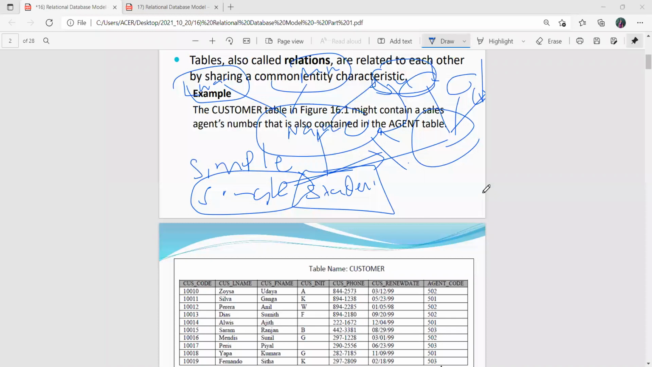Okay. When considering simple and composite attributes, if we cannot subdivide an attribute into other attributes, it is known as a simple attribute. A composite attribute can be subdivided into other attributes. In this case, it's talking about a single value attribute. A single value attribute can hold only one value. But a multi-value attribute can hold many values.